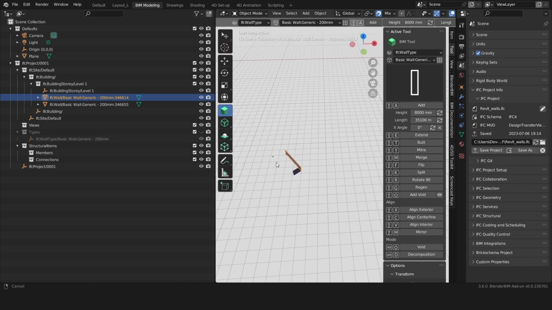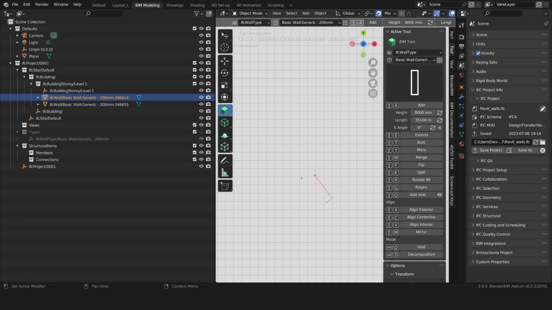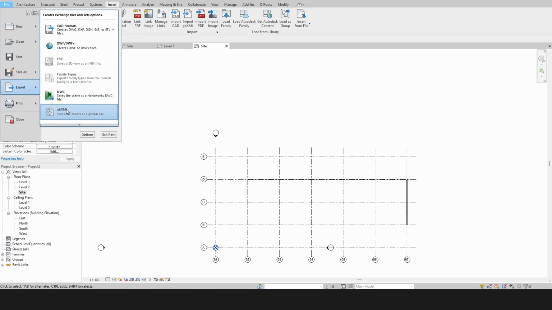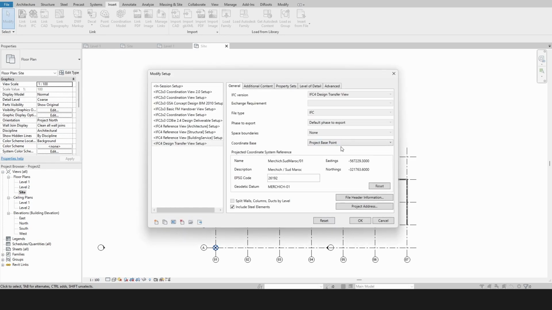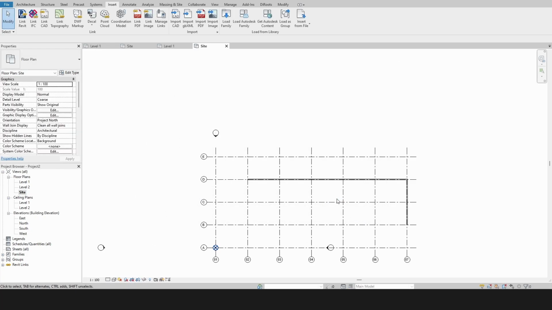Oh, that's where my wall is. There's a problem with the export, so we'll hit export again. File, Export, IFC, Modify Setup. We need to ensure it's project base point. We'll re-click again. Somehow it refreshes something. Okay, export.